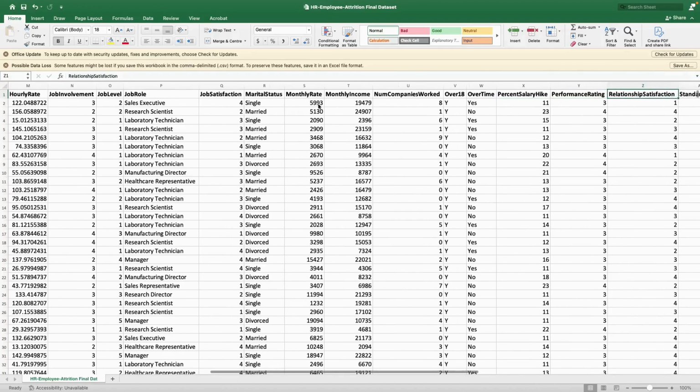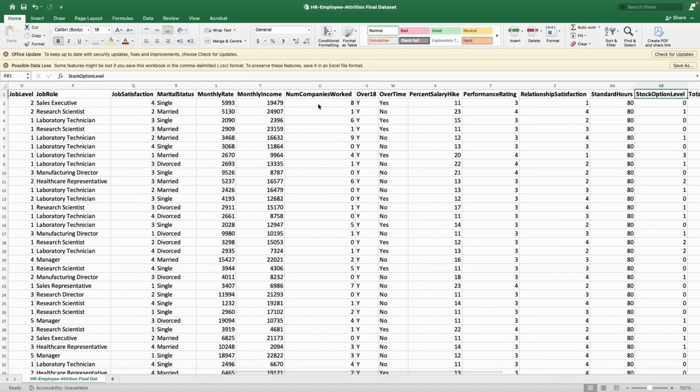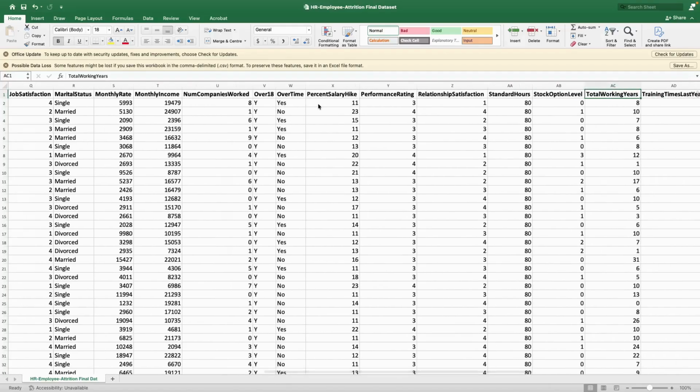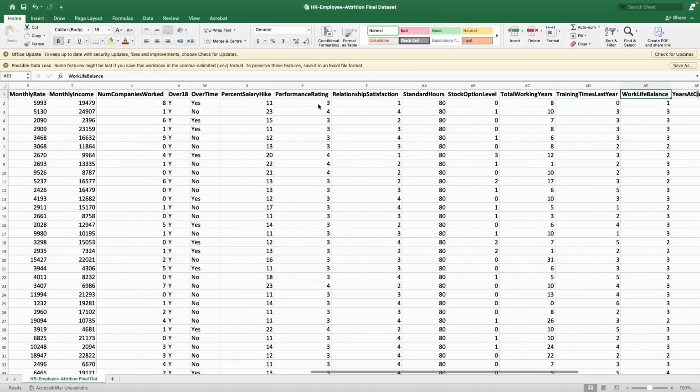And what is their performance rating? What is their relationship satisfaction? Then the standard hours that they work. Stock option level, if the employee is offered stocks, then what's the option level that they are offered. Then the total working years of this employee. Training time last year, so how many times the employee went into training last year.